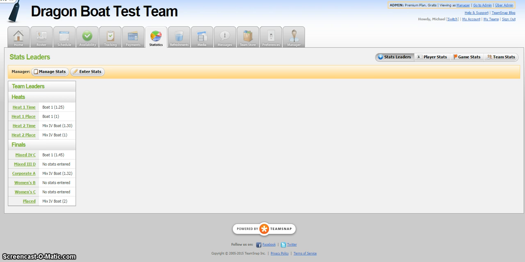So if you've gone into your team and you go to your stats page, this is what you'll see. I am not showing any top performers when I do this, just because with it being time and everything like that, the system does not deal with it real well. You will see team leaders on the side over here, and you'll see that right now boat 1 has the best heat 1 time, and the mix 4 boat has the best heat 2 time. And then this is the final section, which you'll understand better in just a moment.